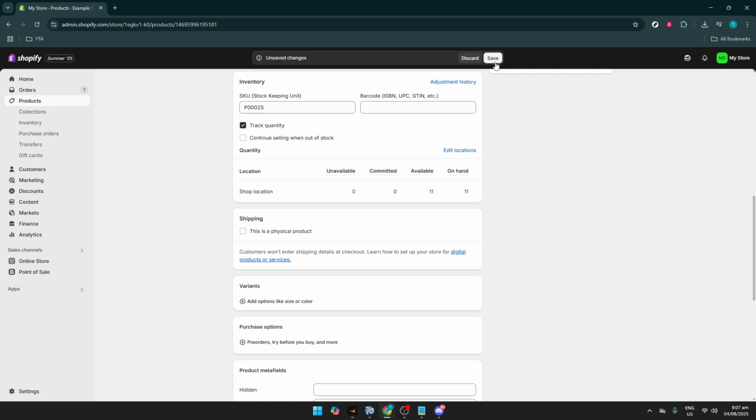Before you wrap up, remember to save all changes you've made. It's an easy step to overlook, but absolutely critical to ensure that everything you've adjusted is applied to your store in real time. Just look for the Save button at the top or the bottom of the page, click it, and you're good to go.